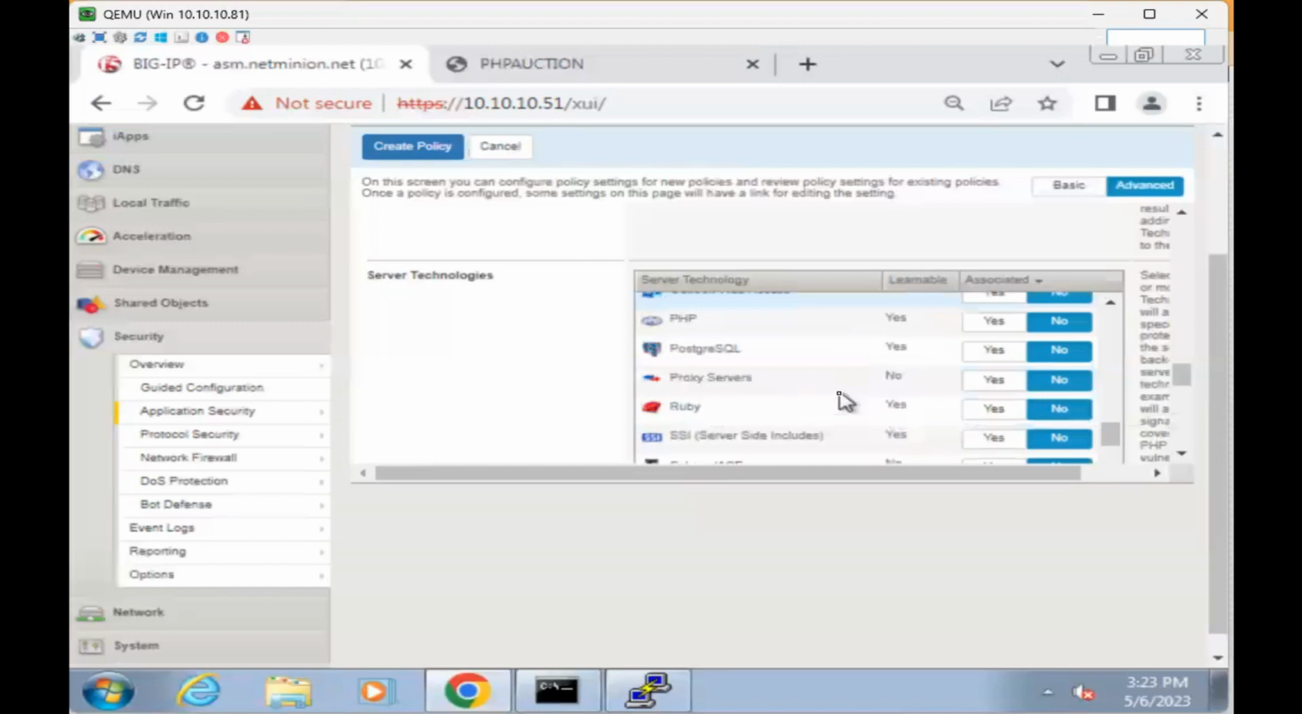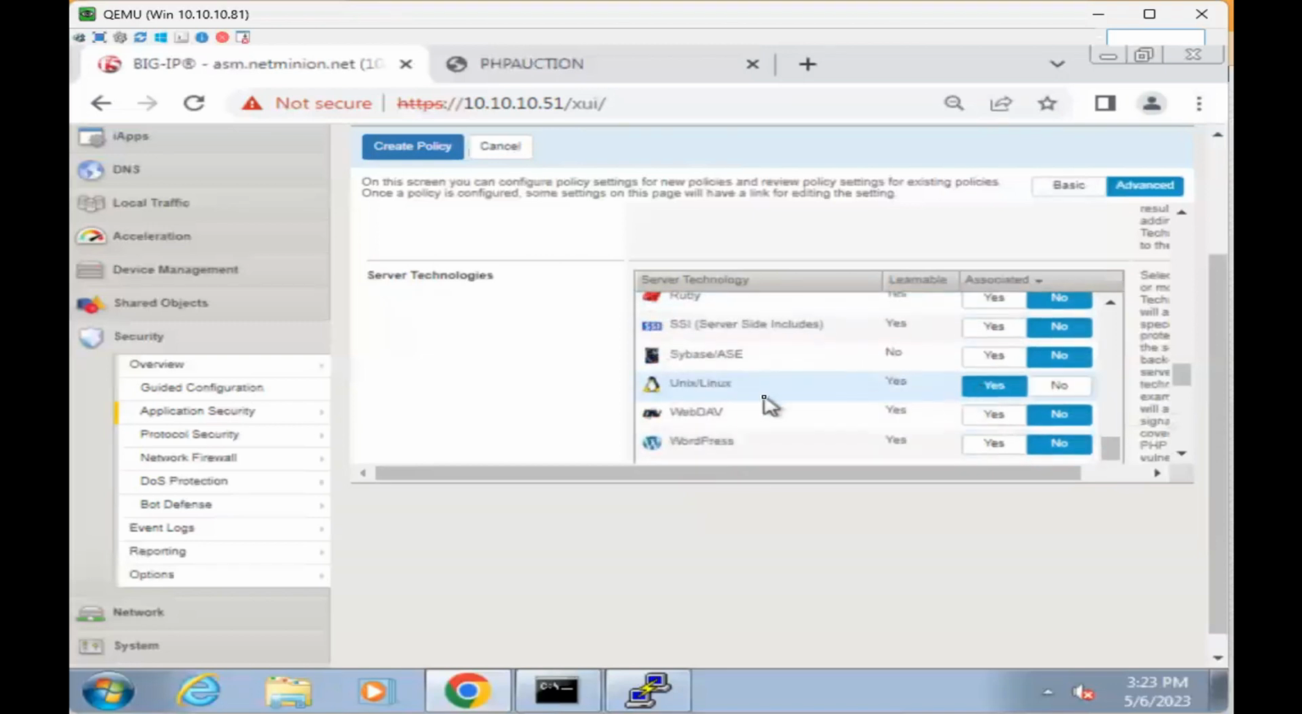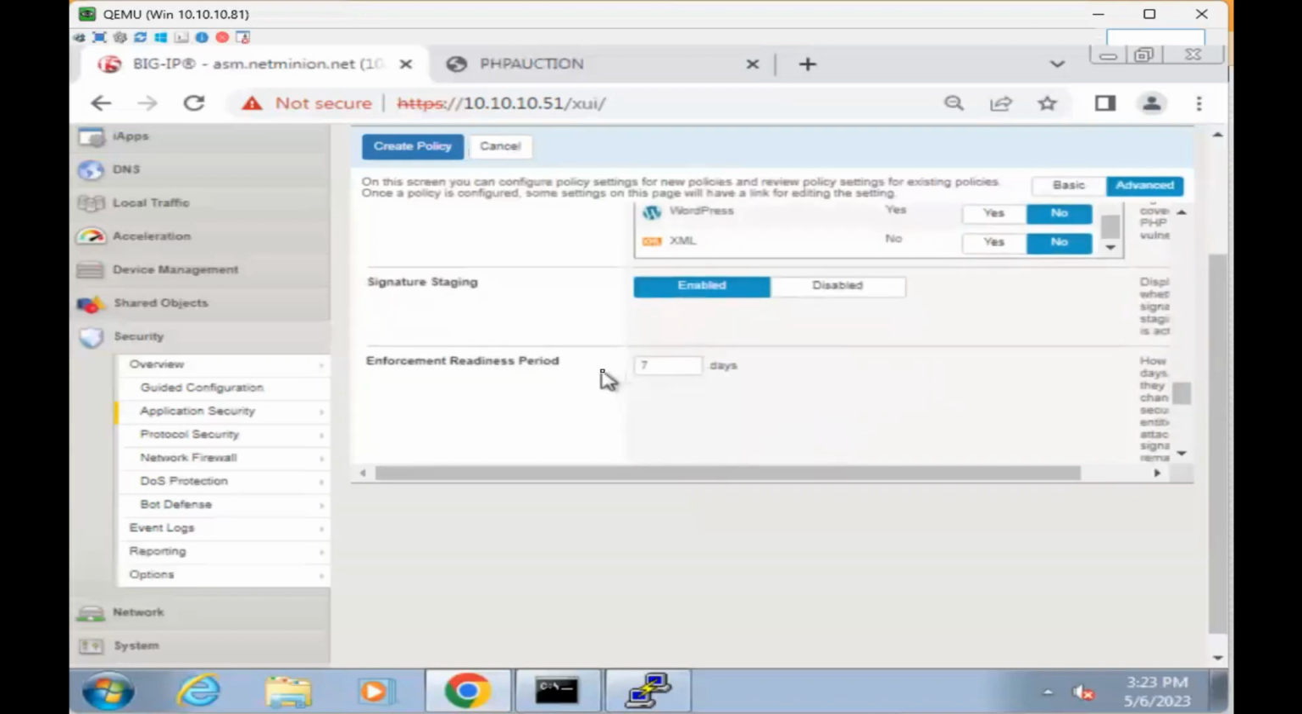MySQL, PHP option. Linux, we are using Linux.